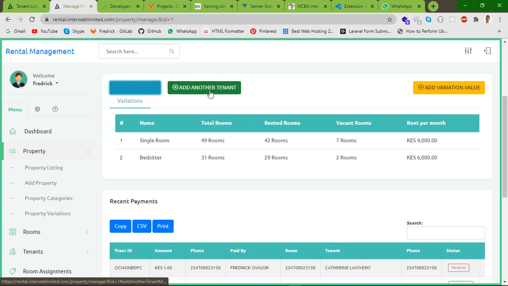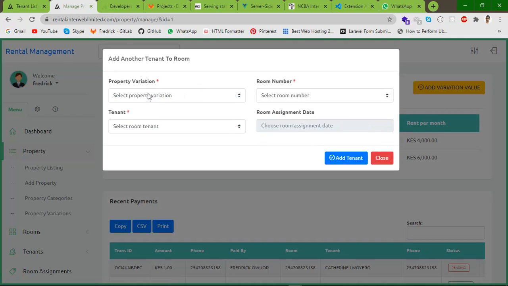Adding another tenant applies in the case of maybe you are running hostels. So you had assigned person A room A, but now person B comes and you need to assign the same room you assigned to person A to person B. So you just add another tenant to that room that is already rented.